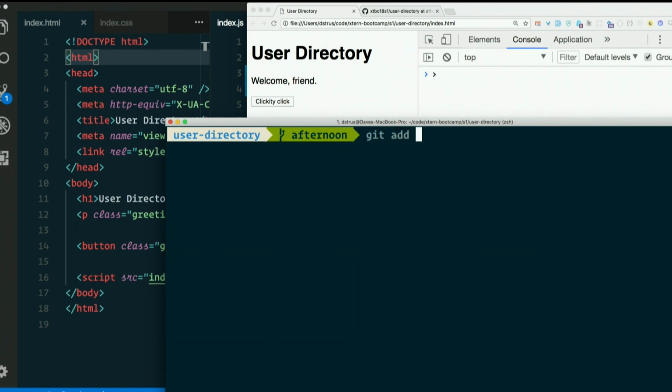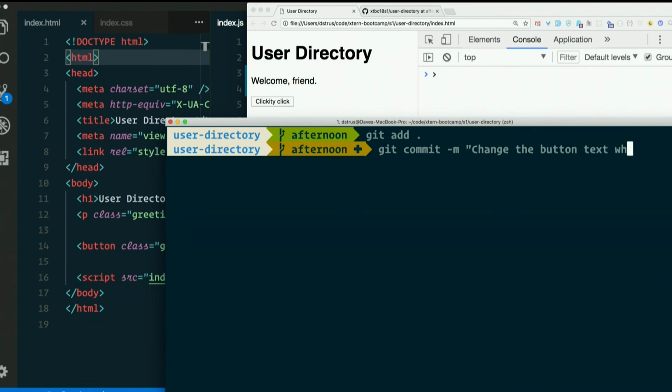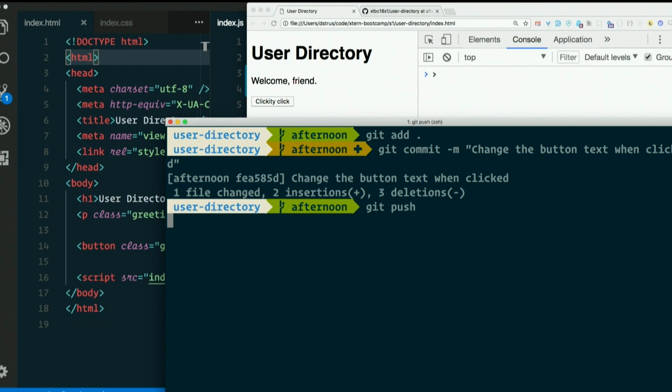Git add dot, git commit. Change the button text when clicked.